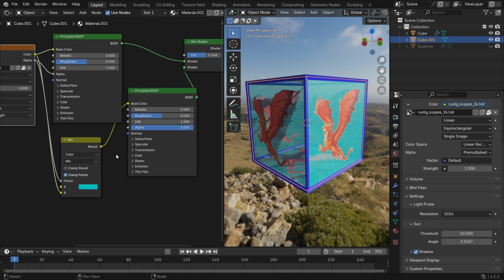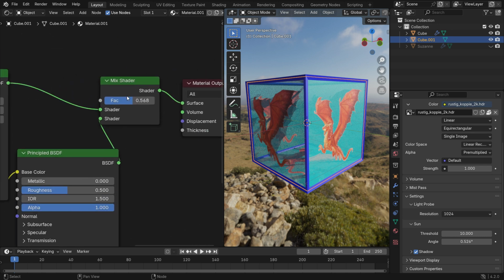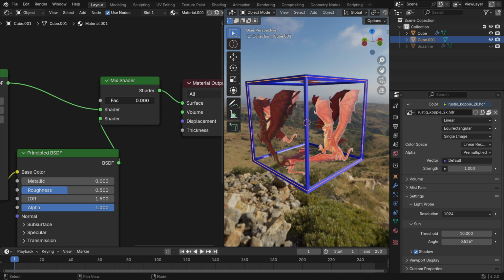Now, when we adjust the factor value of the mix shader, we can maintain the dragon image while controlling the transparency level.